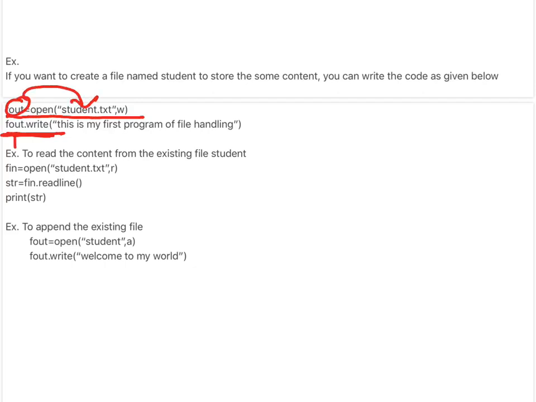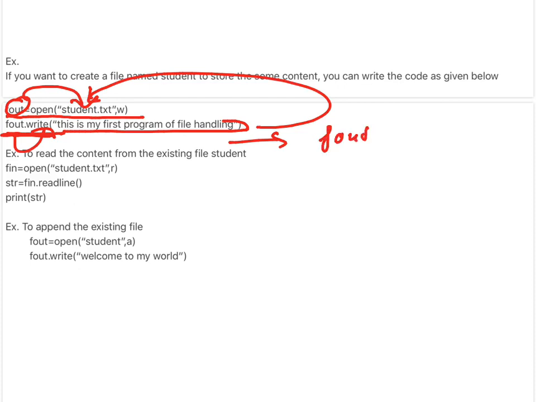Now when you are using this write function, whatever contents you write here will be written to the file student. I hope it should be clear. And after completing it, you just write at the end fout.close to close that particular file.